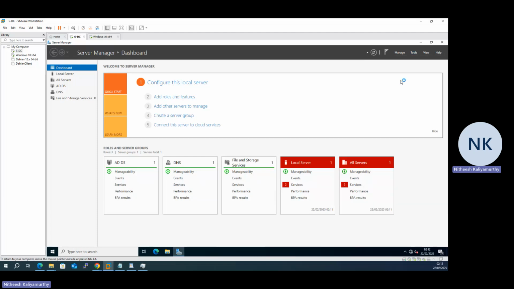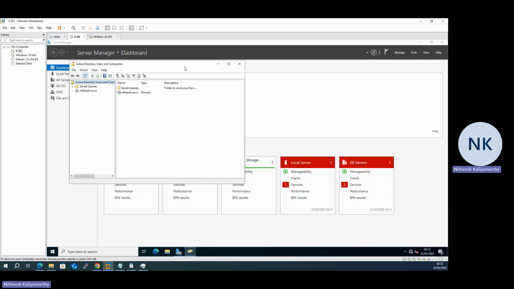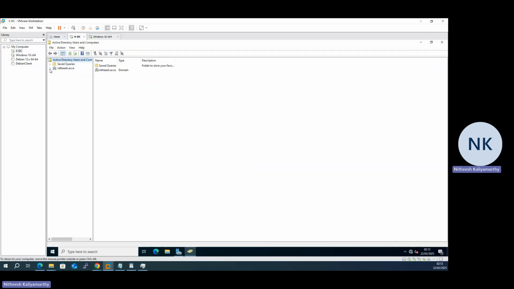So let's go to the computers. You can see that there is a domain name here, nitish.acca. You open it, you have organizational units. These are the units, a folder kind of arrangement. We call them organizational units. Each one has its own rules and features.